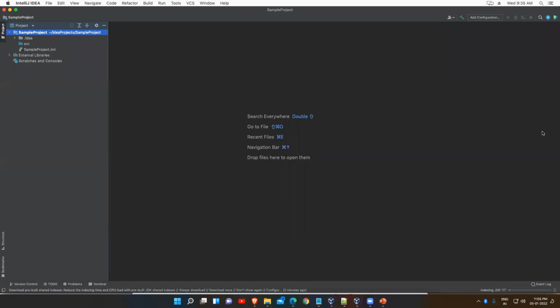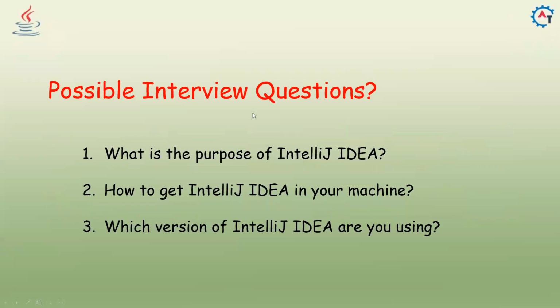And then what could be the possible interview questions? Most of the time nobody will ask these types of questions. What is the purpose of IntelliJ IDEA? If you are less experienced, people might ask, where will you write the code? What is the purpose of IntelliJ and which version are you using? How will you get IntelliJ IDEA onto your machine? Most of the time nobody will ask, but okay.